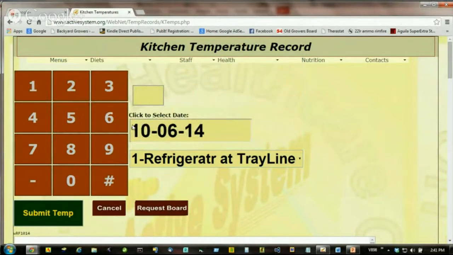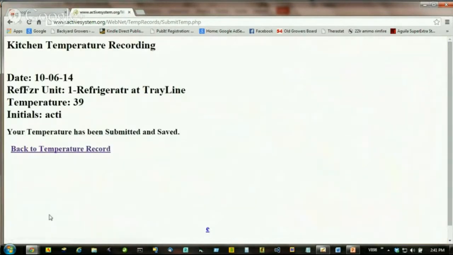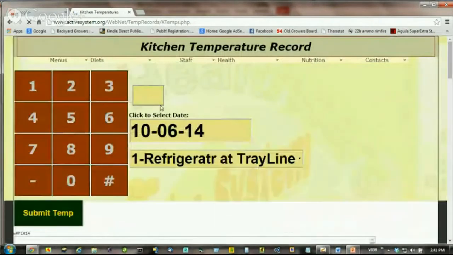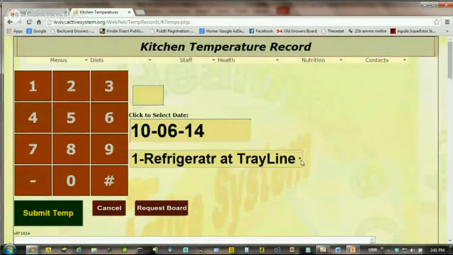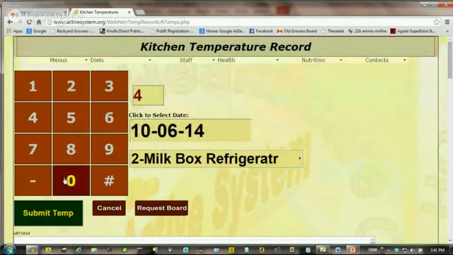And the cook would come in the morning and put in 39 degrees and hit submit temperature, back to temperature record. And they just keep going through, selecting whichever temperature, milk box, 40 degrees. Hopefully it's lower than that. Let's go 36. Oops.